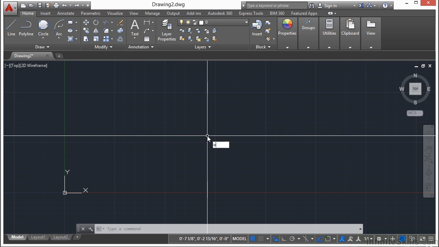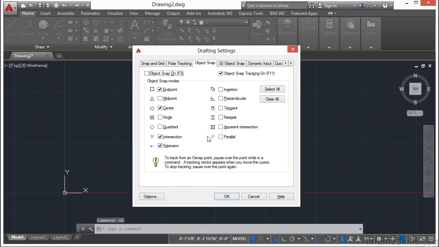So if you type in OS on the command line, press enter, that will bring you to your drafting settings window. Make sure you go to the Object Snap tab. Now if you press F3, that will automatically toggle on your running O-snaps. Now, what I typically do is I select all of them because I want all of them on, but I will turn off the parallel and the nearest.